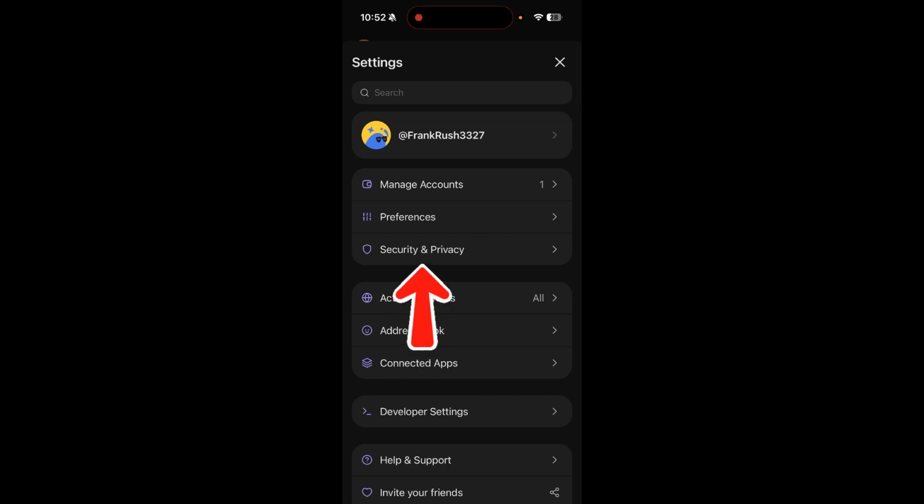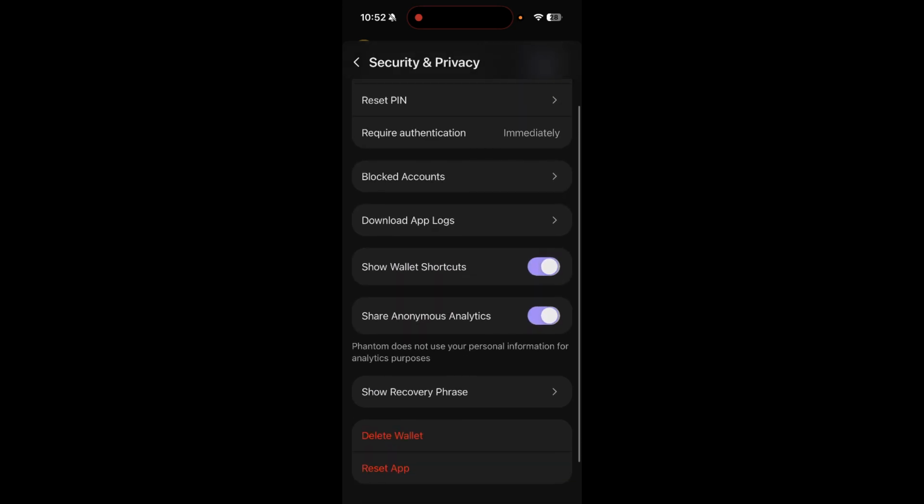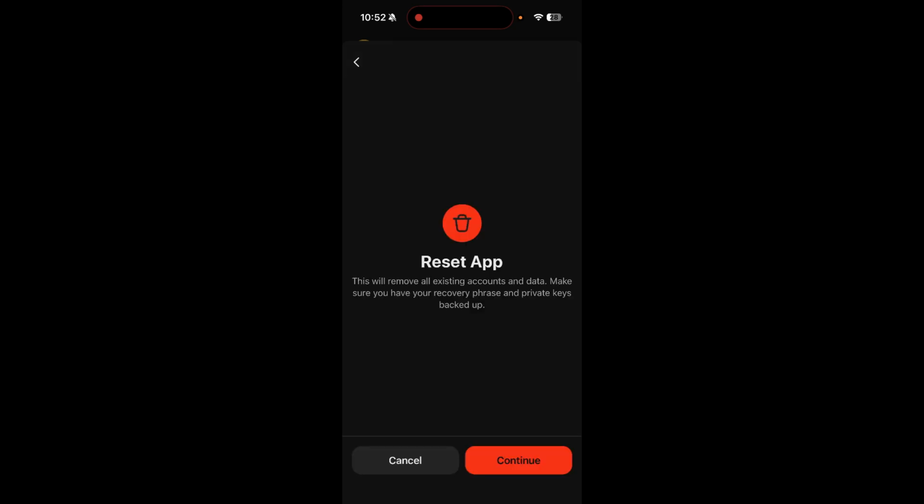Tap on security and privacy there and scroll all the way to the bottom until you find reset app. Tap on reset app, and this will remove all the existing accounts and the data. Make sure you have your recovery phrase and private keys backed up, and tap on continue, and that is it. This is how you can clear cache on the Phantom Wallet.